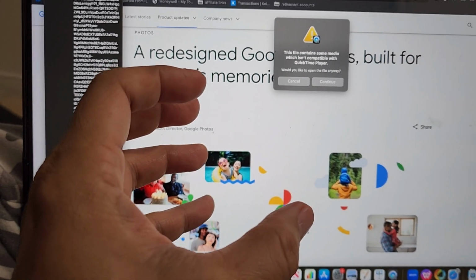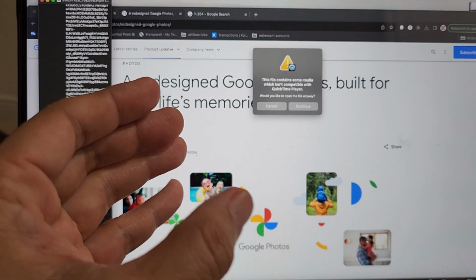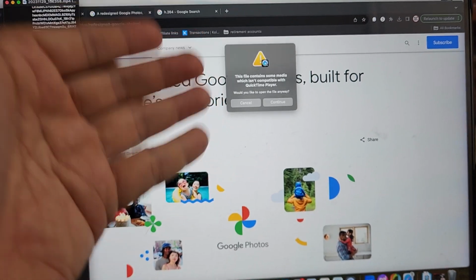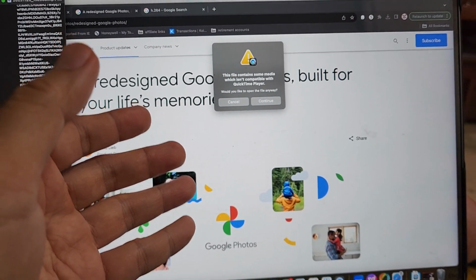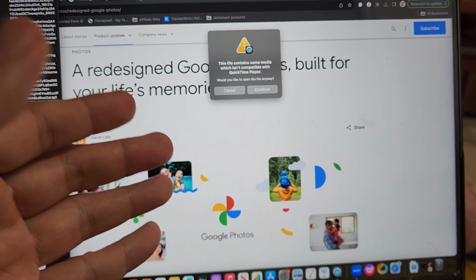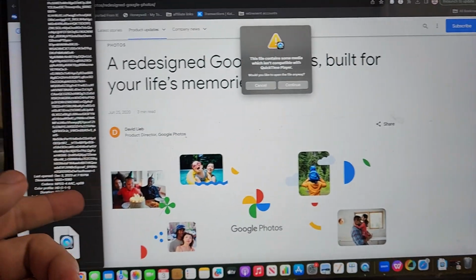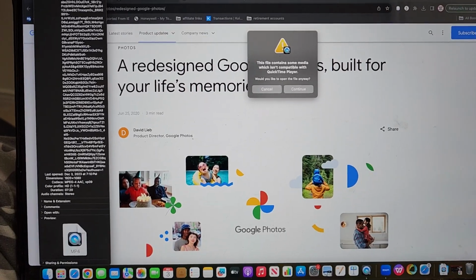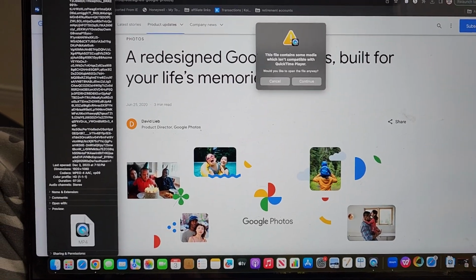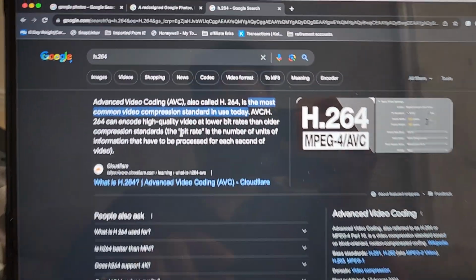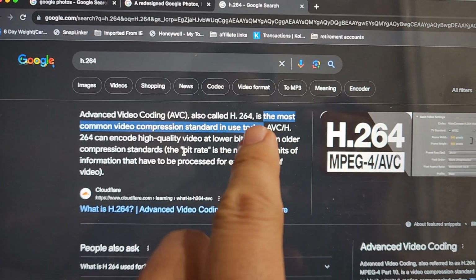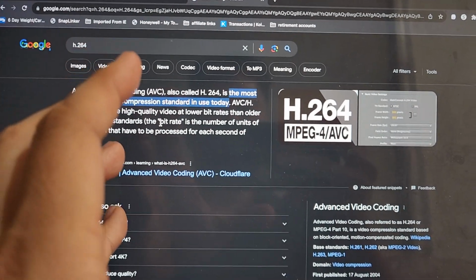So VP09 is Google's compressed codec when you're uploading. If you're trying to upload and not use the original video size, per se, to save space and money, they're going to use this VP09. And it's just a recent thing. Before, they were using the standard, I don't know if you want to call it standard, but basically it was called the H.264 codec, which is what the Mac OS likes.